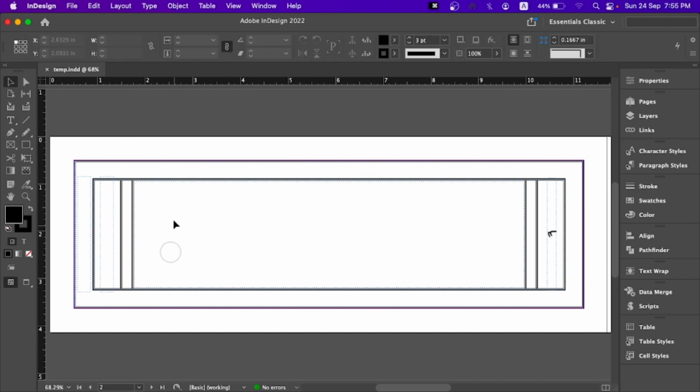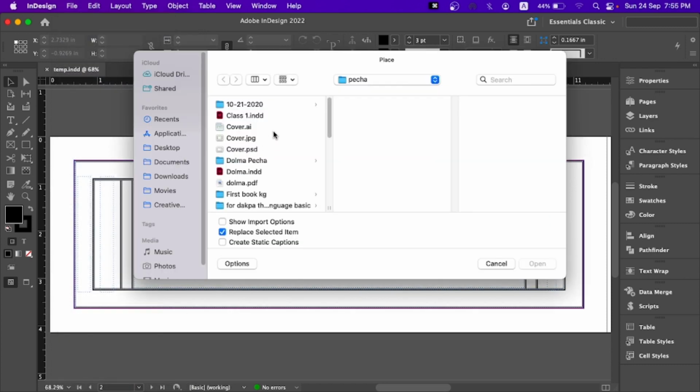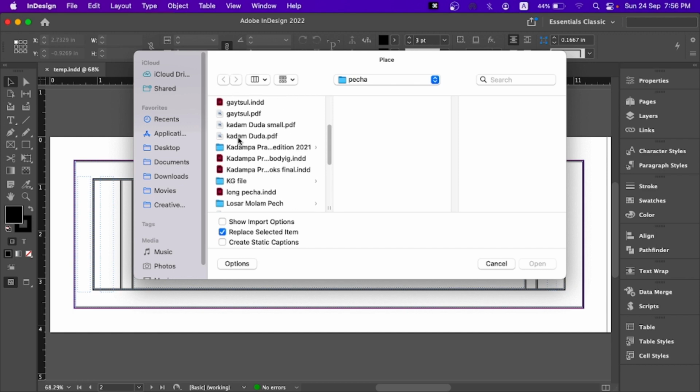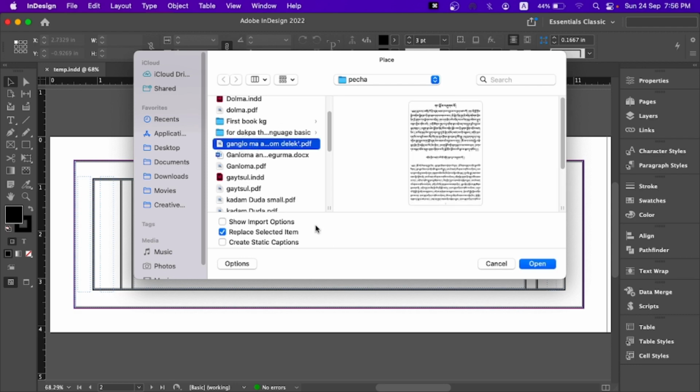So you can import. Now how do you import? There's a shortcut key, Command D or Control D. If you don't want to use the shortcut, go to File and then Place. Now Control D or Command D. In your laptop or PC, wherever your Word document is, just select it. So where is my file? I have a file called Kangoma here.